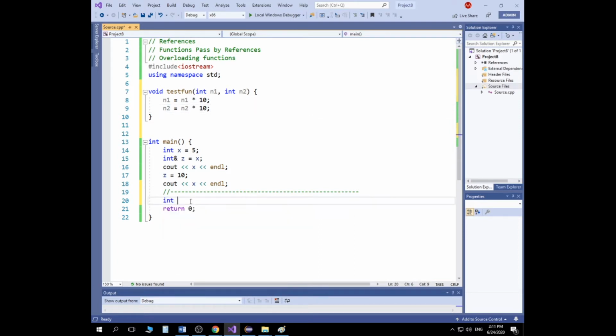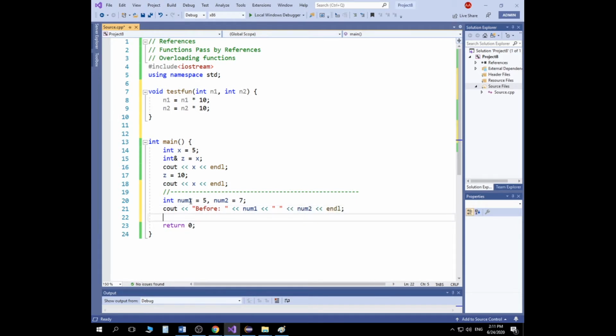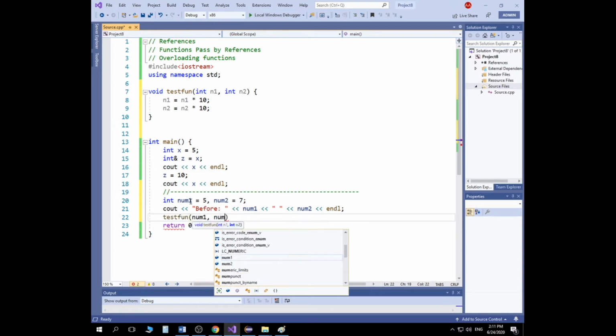Let's say I have an integer, I will call it num1, and I'll pass 5 here, and then num2, and I'll pass 7 here. And let's go ahead and do a before and after. Cout before, and I'll show you num1, space, num2, end line. After that, I'm going to call the function, which is test fun, and I'm going to pass num1 and then num2.